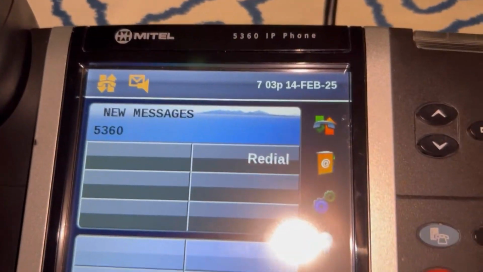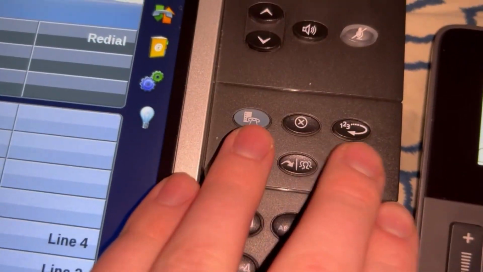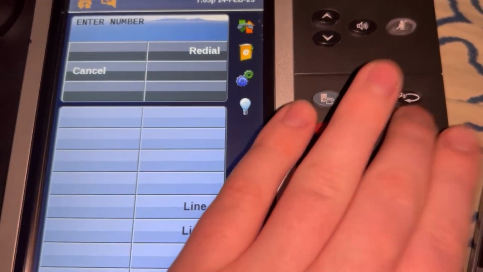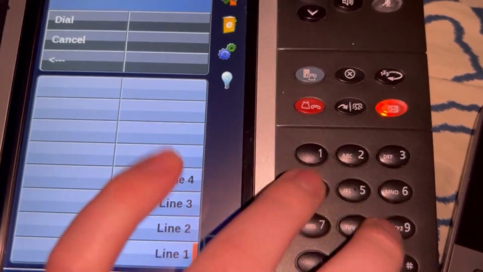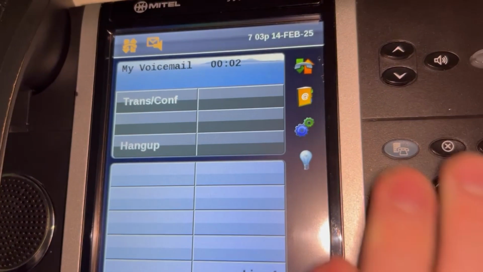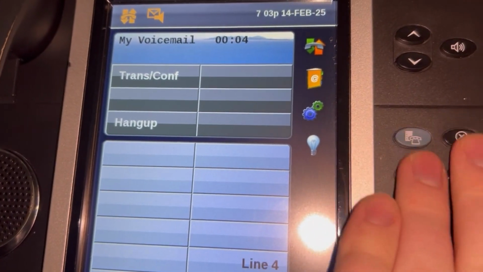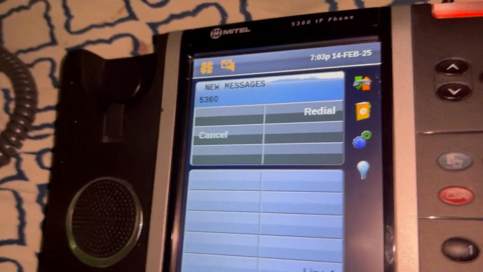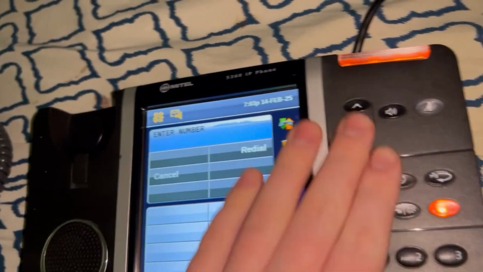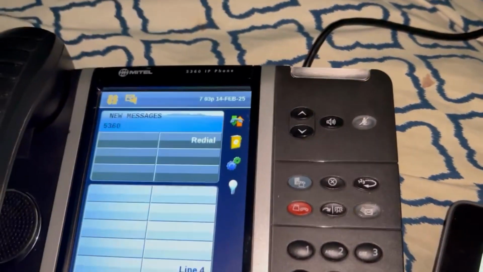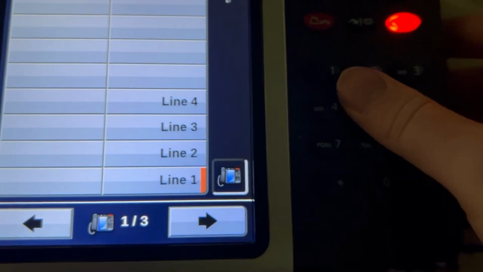So as you can see, now it says new messages and this light is blinking. You have one new message. Press 1 for new. I don't know why it does that. I don't know if it does that over the handset. Well, my handset's not even plugged into the right port. Hold on one moment. Alright, plug the handset back into the right port.